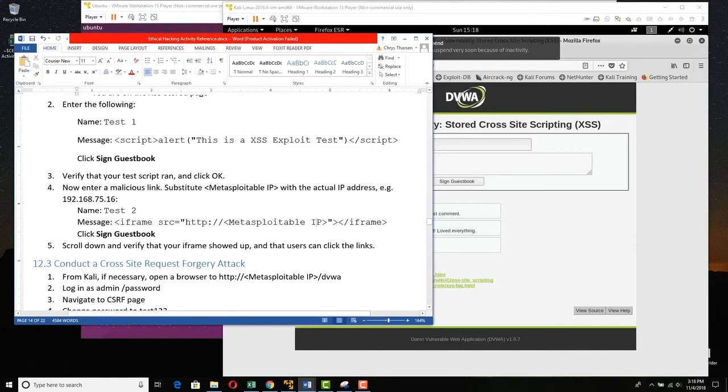So we're going to sign the guest book again as I don't care who. And we're going to put in an iframe. And the iframe is going to point to the Metasploitable IP here. Now, of course, you don't leave it as this, as Metasploitable IP. You got to replace Metasploitable IP, including those angle brackets, because those are not tags. That's just a placeholder with the actual IP address. So we're going to have to edit this a bit. So let me copy this.